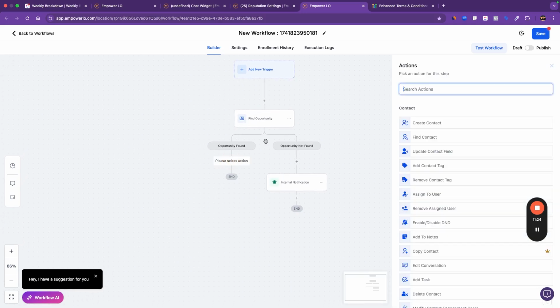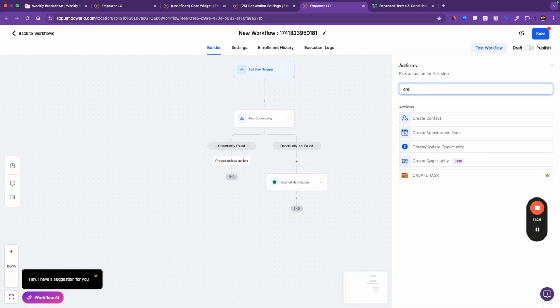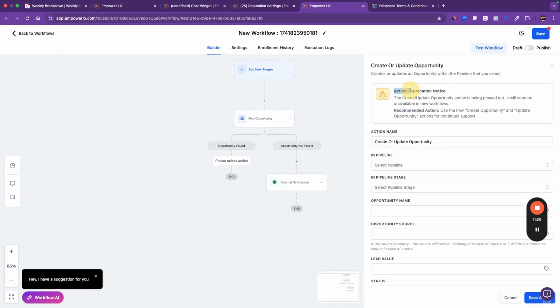What it does, the caution that it comes with is that now your create update opportunity stage is getting this action deprecation notice. So if you see this, that's what that means. It means, hey, we've split these actions into create and update. I'd like to see them keep create update also, but we'll see if they do that. They've split the actions between create and update.